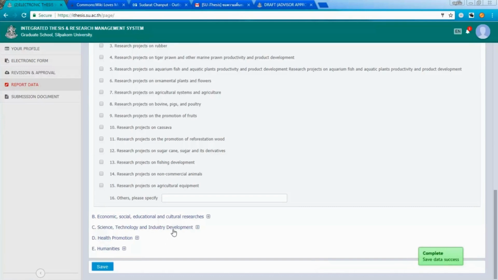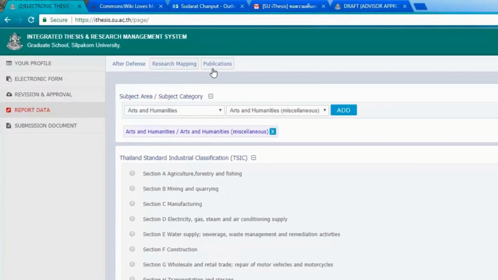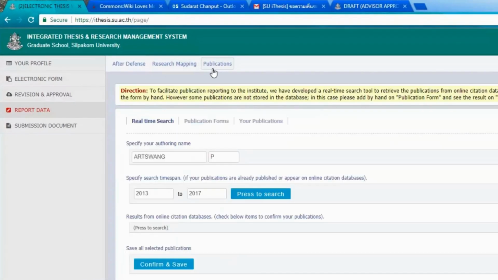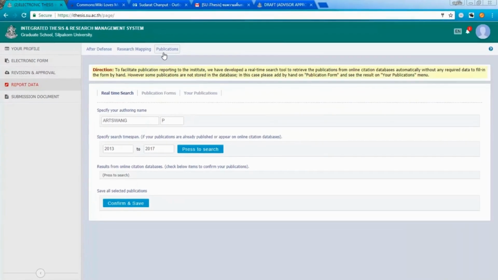The final submenu is Publications, where students need to enter information about any publications related to your thesis. In case students have published your work in ISI or Scopus databases, you can search by the year the work was published. Students can search using your last name and the first initial of your first name in English, then click Search.